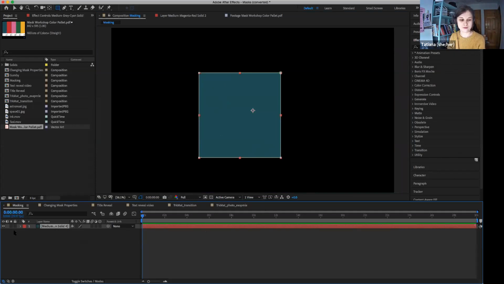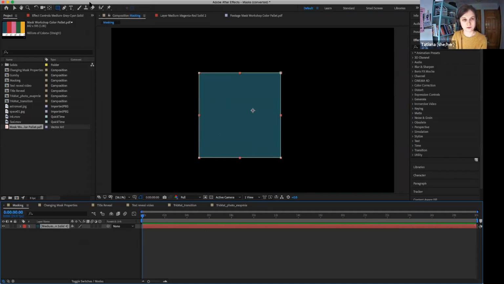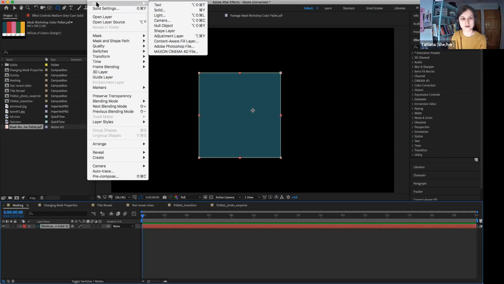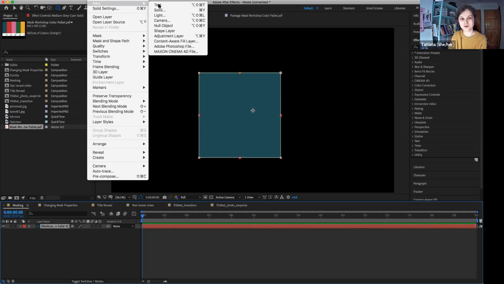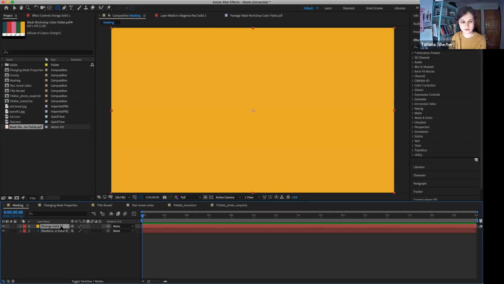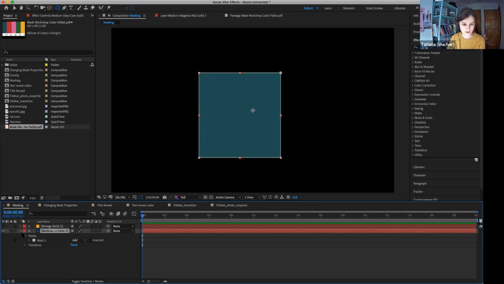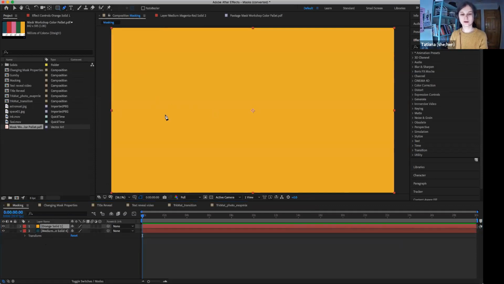So now, to make it clear what's happening, I will add another layer. I will have two layers. One will be my background layer, and I will create a new solid layer. I'll select a different color. So the orange layer is now on top, and my bottom layer is my background layer, and I will delete the mask from it that I created before. So I have two layers, one on top of another. I will select the orange layer and I will try to create a mask.